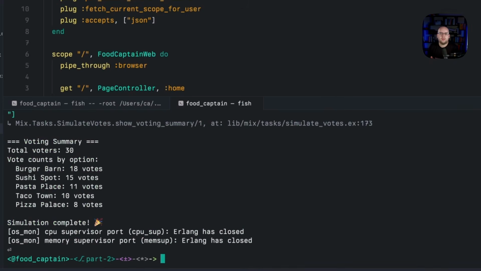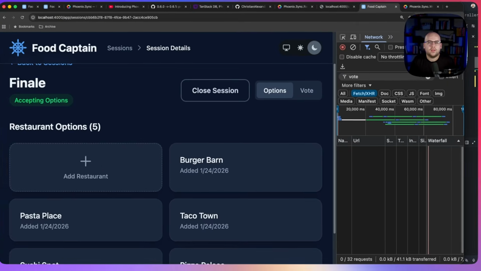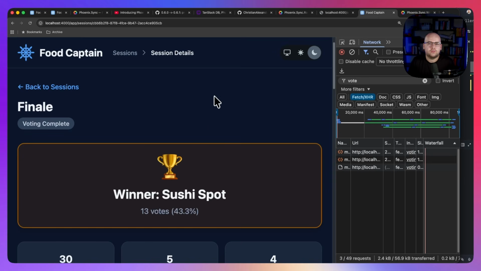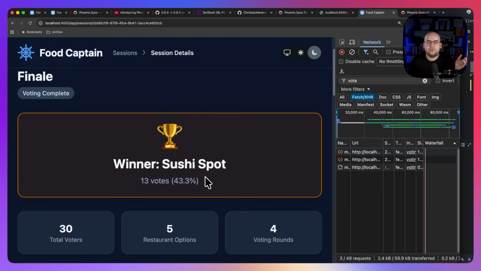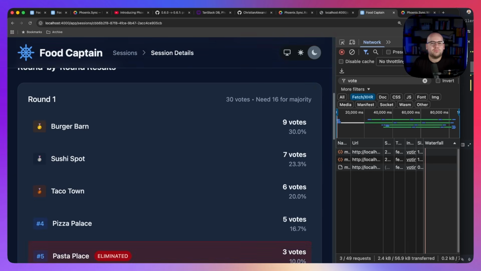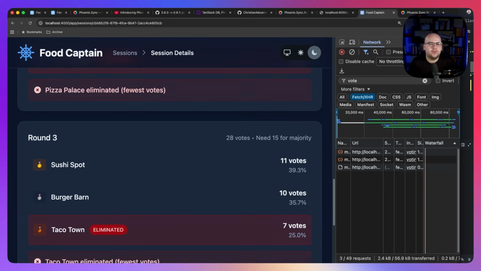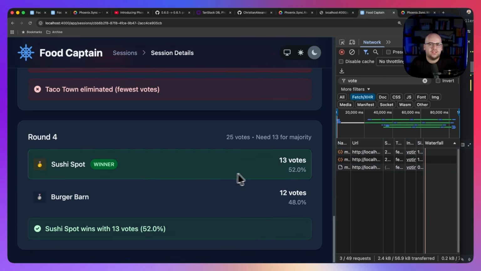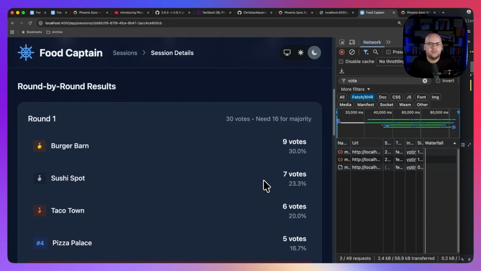Now this is going to create a bunch of users. It's going to have them vote randomly, a random number of times and on random options. And finally, if I close the session, I'll get the results. It looks like Sushi Spot is the winner. Here's the breakdown for every round of voting, who was eliminated, and in the end, it was 13 to 12, and we needed 13 for a majority.